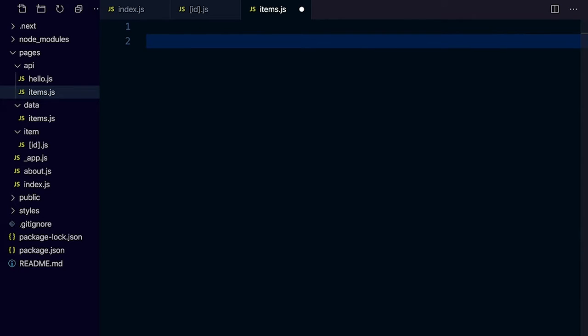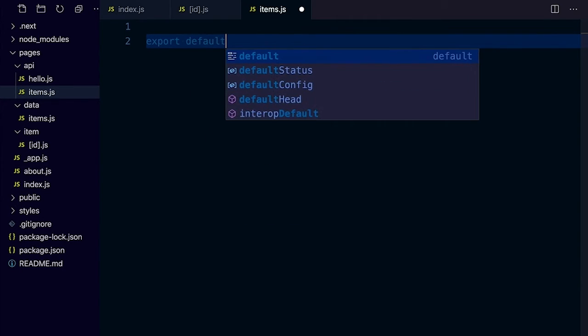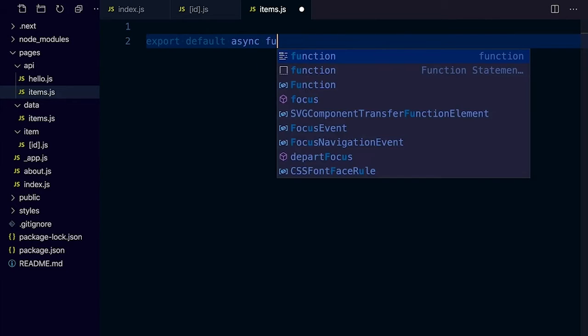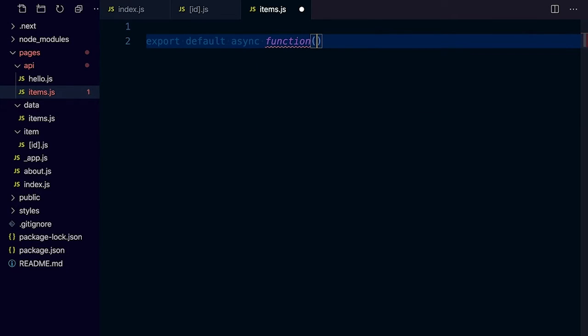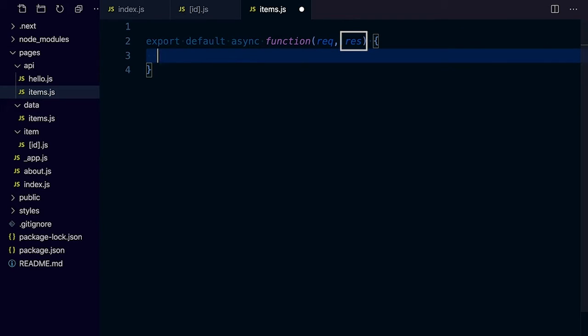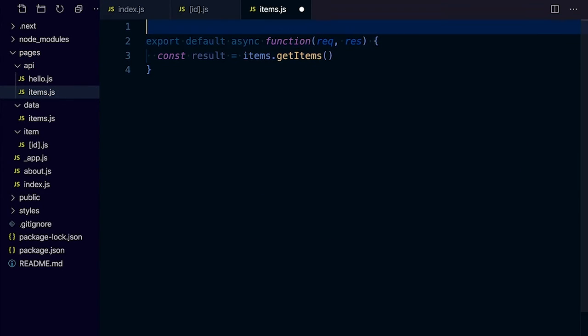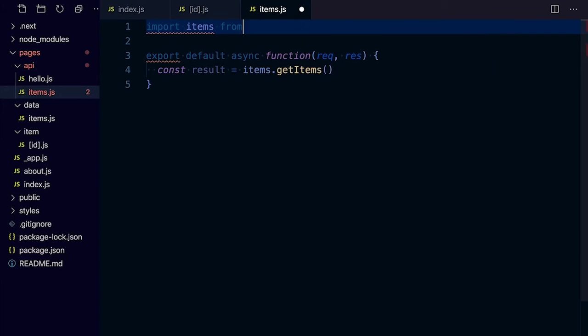Now inside a file, all we need to do is export a function. Different from the page component's getServerSideProps callback, we have an additional response parameter in here. This is similar to Express.js. Let's use the items object to get some data. This is the mock data access object that we created in part A.